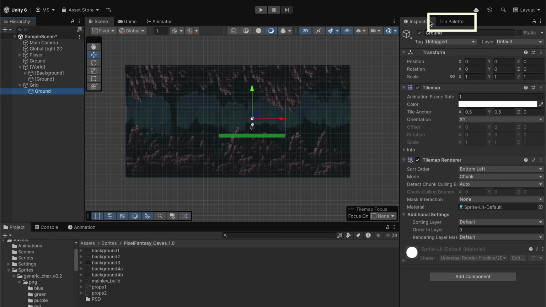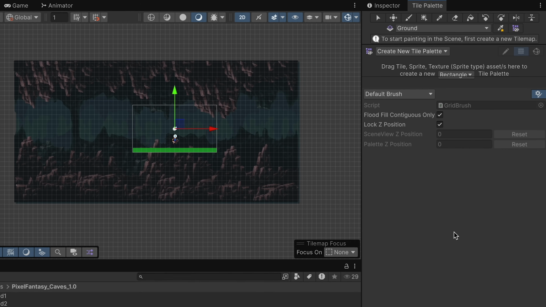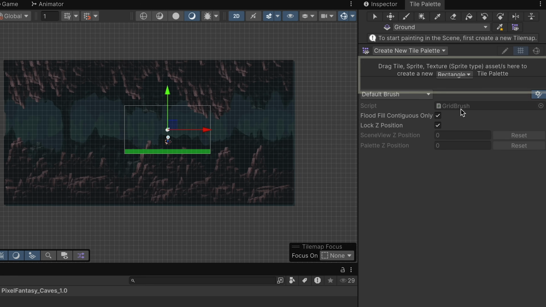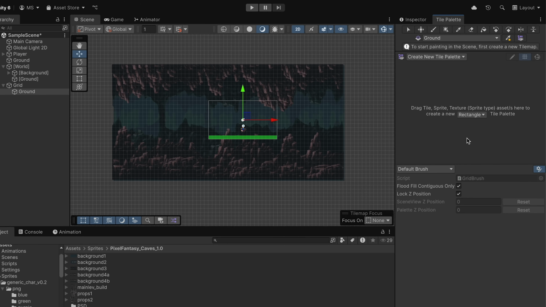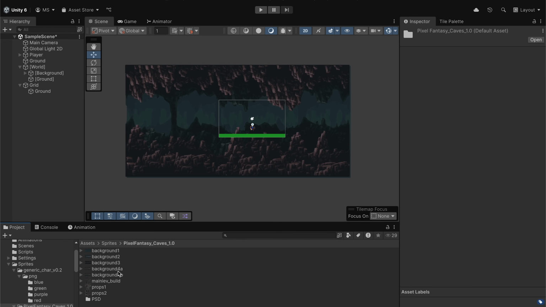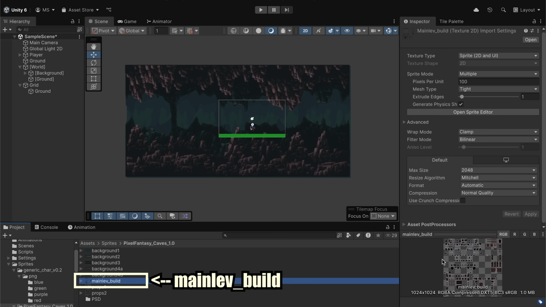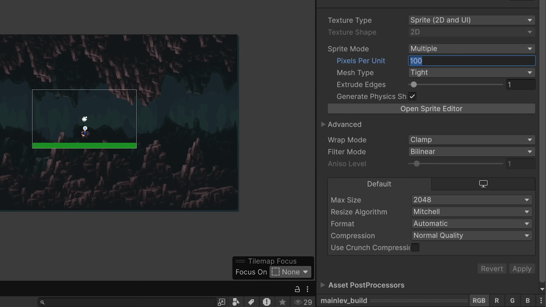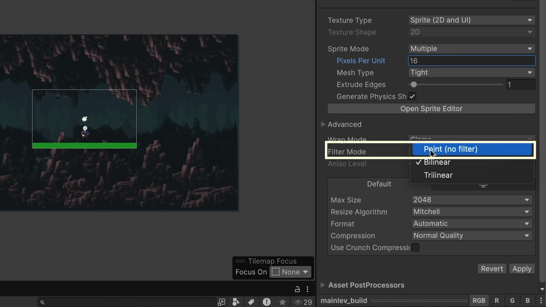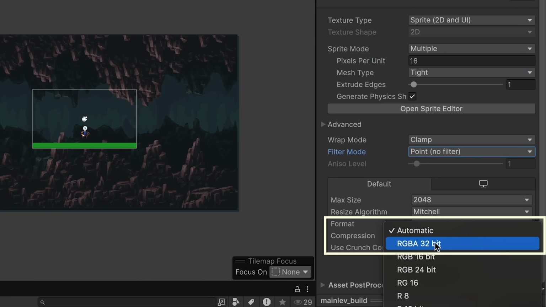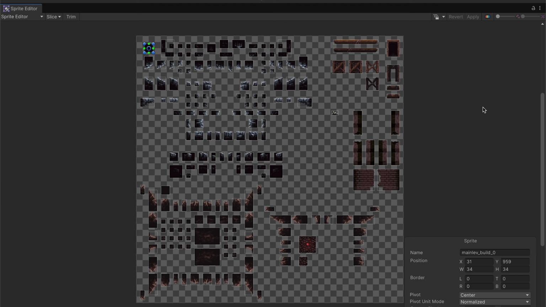At this point, we can actually create our palette. You'll notice there's a little tiny space here. I'm just gonna drag to make more room, where we can click and drag any tiles we wanna add to our scene. Our tiles are found in the main level build. Let's just make sure to set that one up. So again, 16 pixels per unit, point no filter, and 32-bit format. We can apply that and open up our sprite editor.